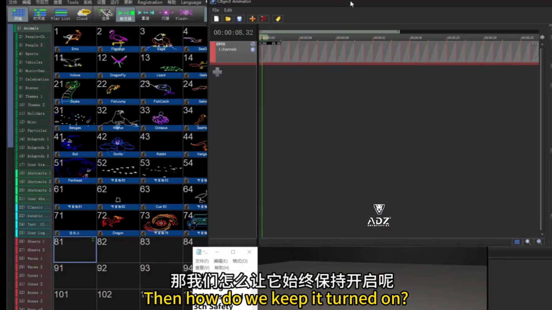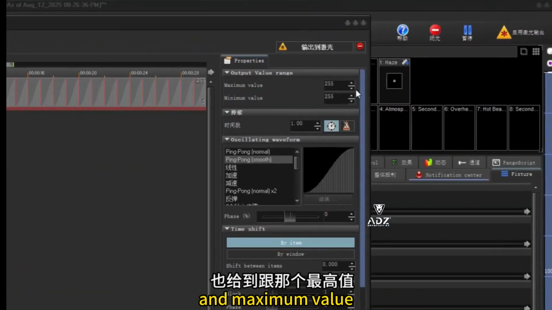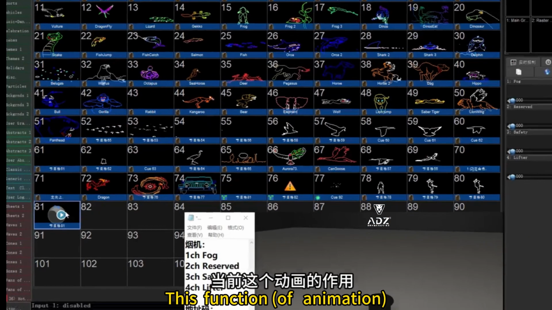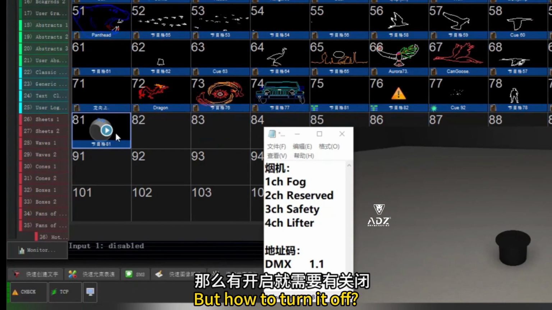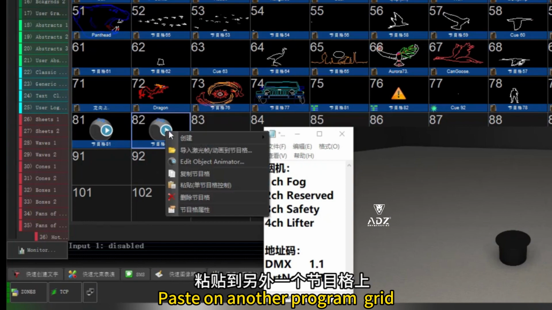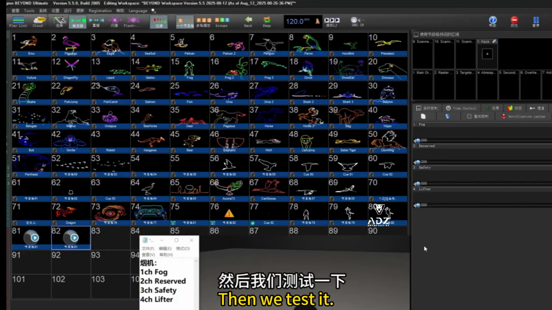Then we choose its default one. Confirm. Then how do we keep it turned on? We just need to keep the minimum value and maximum value consistent. Just set them to 255. Confirm it. This function turns on the fog machine. But how do we turn it off? We replicate the program and paste it on another program grid. Let's edit it. We change both values to 0. Confirm. Then we test it.